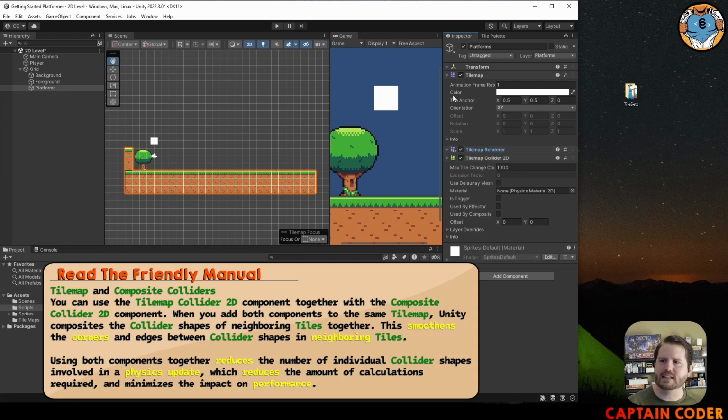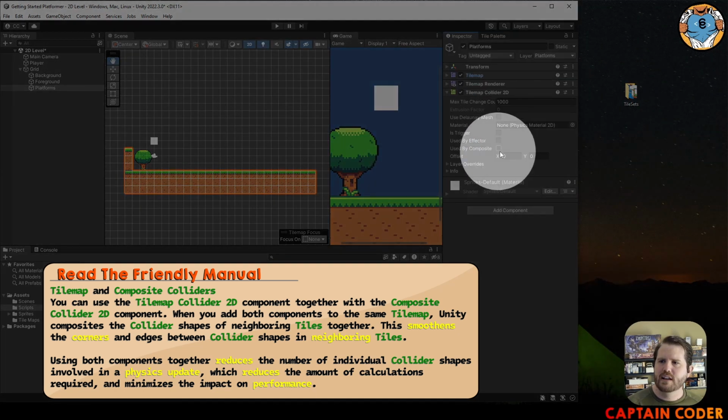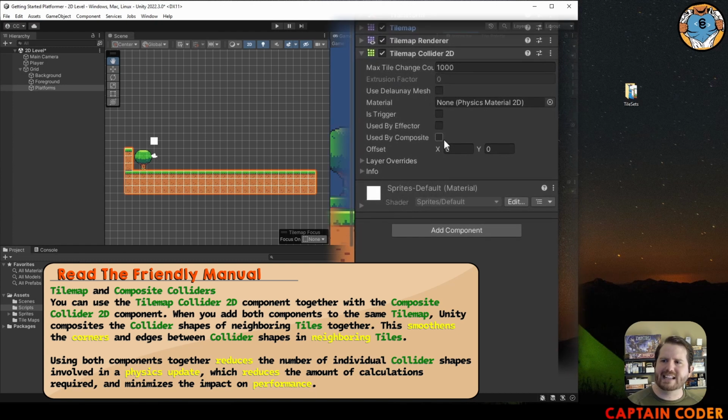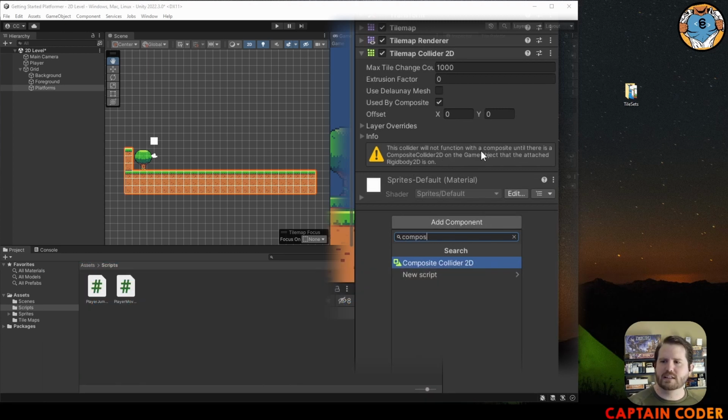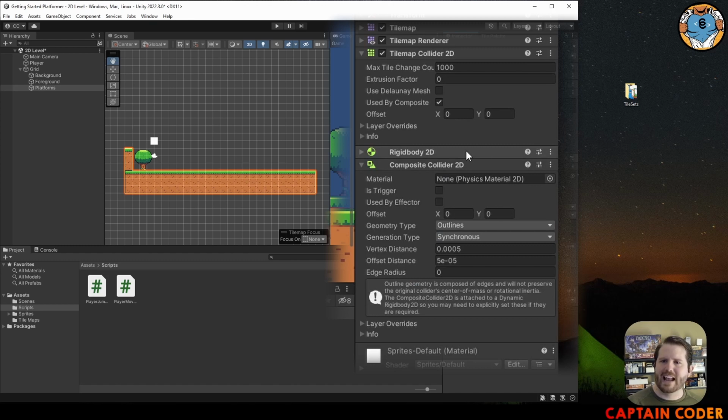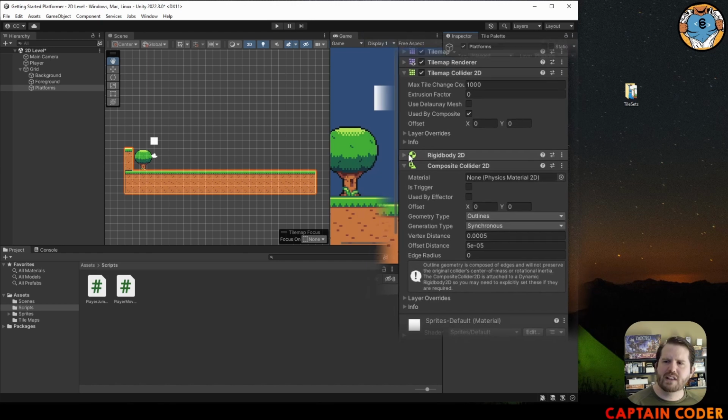Notice here in my tilemap collider 2D, there is this option, used by composite. We're going to start by clicking used by composite, and then we want to add in a composite collider. Notice when I check this box, we get an error saying that we need to have a composite collider 2D that's attached to a rigid body. The composite collider will actually make it so we have one big collider around each contiguous piece. If we run this, we're going to run into trouble here.